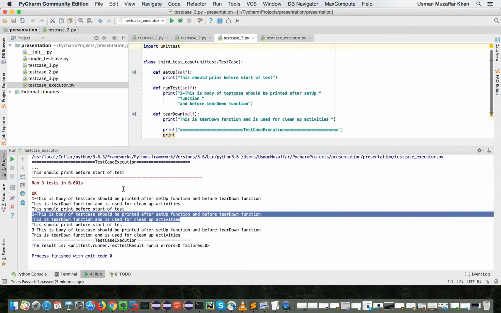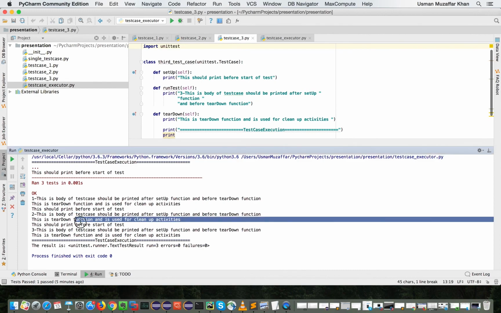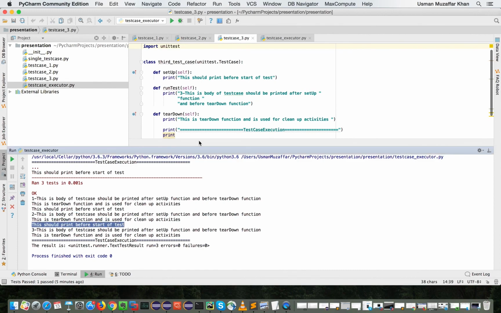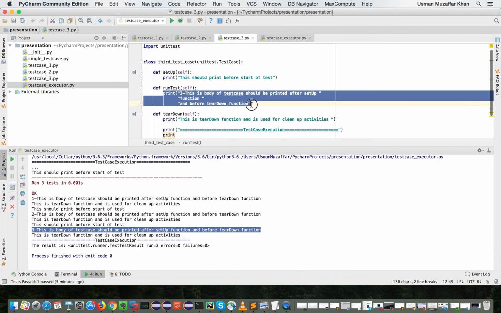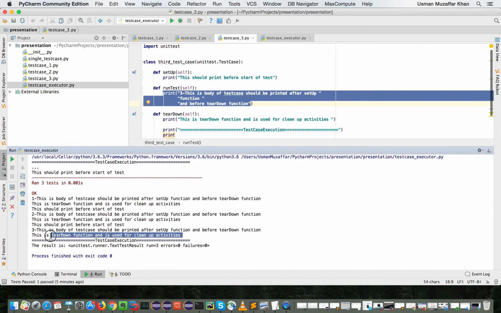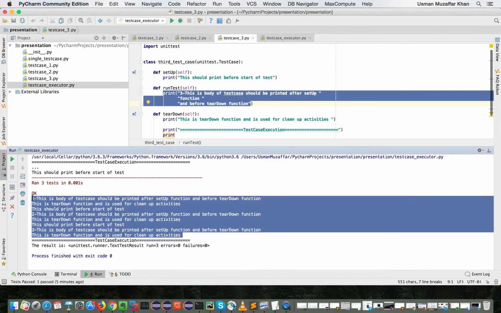Then the setup function of the third test case is executed. Then run test of the third test case is executed, and then the tear down method of the third test case is executed. So this is the execution of the test cases.